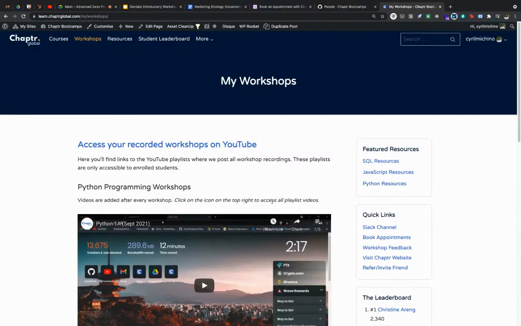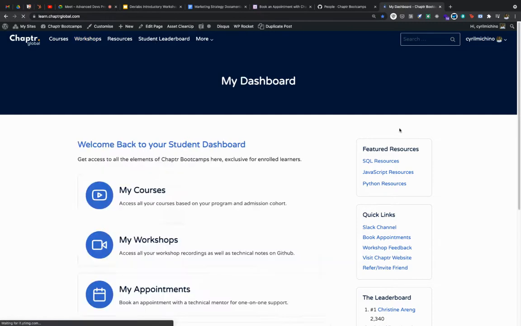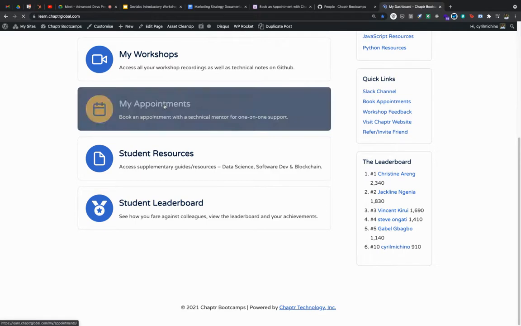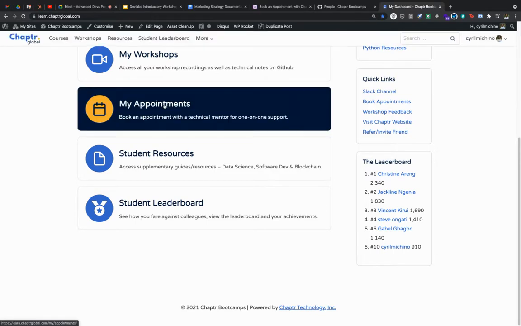I can go back to my dashboard to go to the next step. Let me just go back to my dashboard so that you understand it. You can also use the student navigation here for easy access to anything. If you're stuck on anything, you can book appointments using this module. So, book appointments.